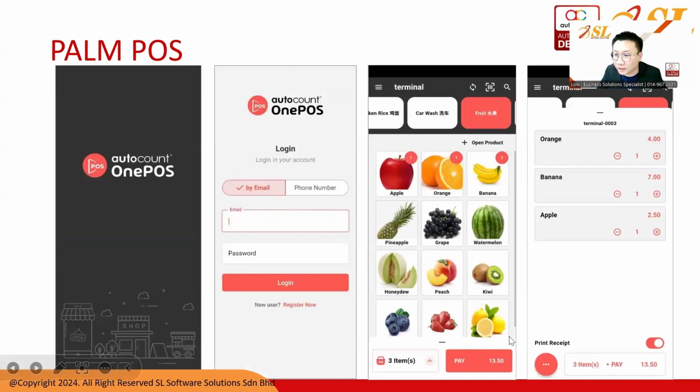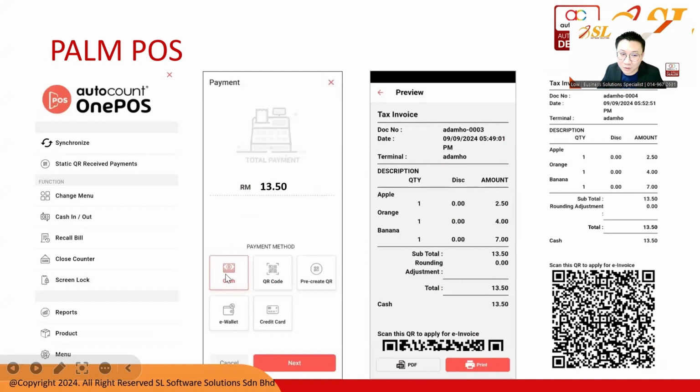After that, we provide 1000 templates. You just select the template, which item and which category you sell, and download the category you sell. After downloading, you select the item and put the amount. Then you pay by cash, credit card, QR code, and so on. After you pay, a QR code is generated here. You can print it, show the customer your phone, or WhatsApp the receipt to your customer, so the customer can do it themselves if they need the standard invoice.